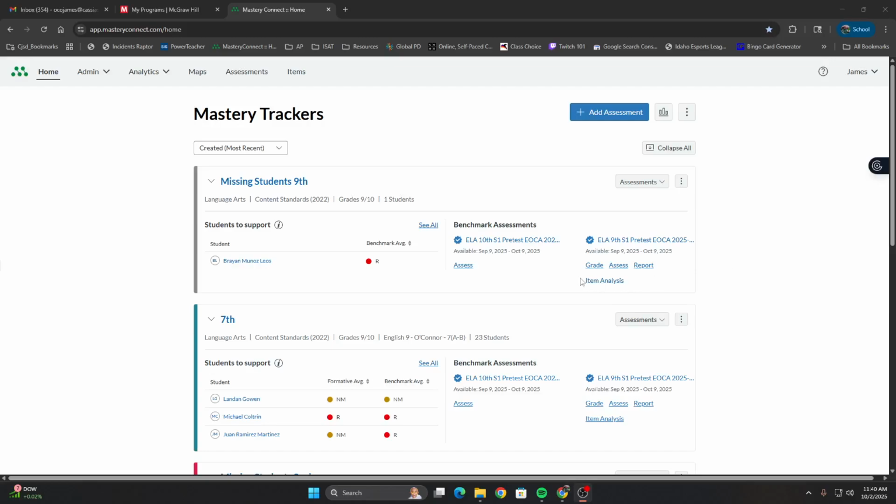Hi guys, I'm going to show you how to create a tracker and attach your EOCA and your DFA to that tracker. So the first thing that we want to do is go up here to these three little dots and create a new tracker. We'll go ahead and create that from a standard set.